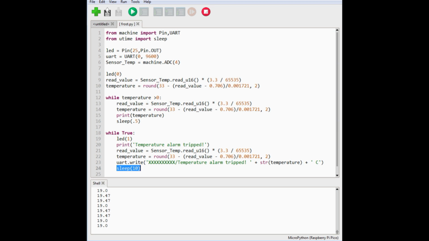So if I spray some cold spray, we could trigger it. So there's the temperature alarm tripped on the very bottom. So it's sending out the alarm and it's going to do that every 10 seconds or until we shut it off, or you shut it off in your code.